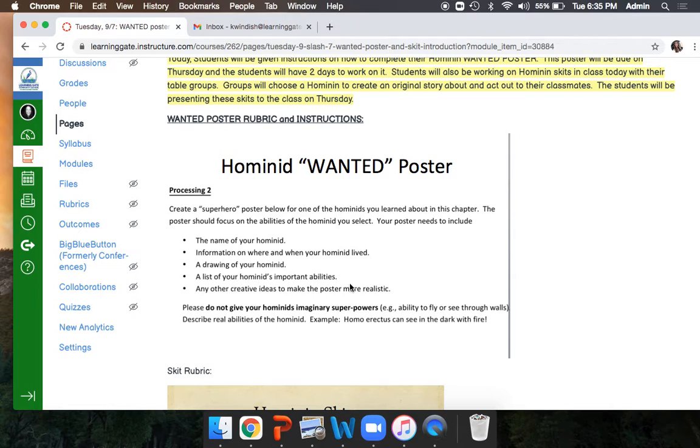You're going to list your hominid's important abilities. So did they use fire? Did they migrate away from a certain area first? Did they do things in groups? Did they use tools? We want to know any and all things they did so that we could spot them out in the wild. And then finally, we want your poster to be creative.